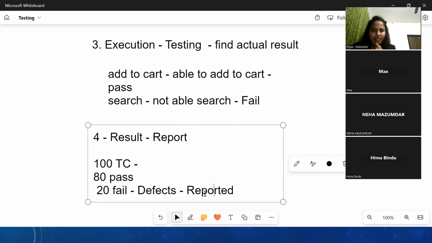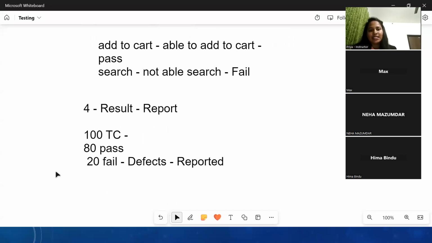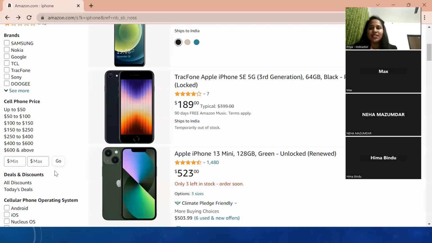Yes, developers, correct. To whom do we report this? Developers. So that we say, hey, you have developed a login functionality, but I'm not able to log in. This is the issue. Add to cart is sometimes working, sometimes not working. We have to report it, right? We cannot keep those defects to ourselves. How will they know that?